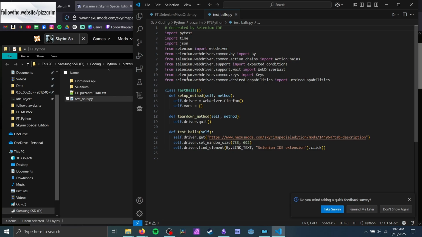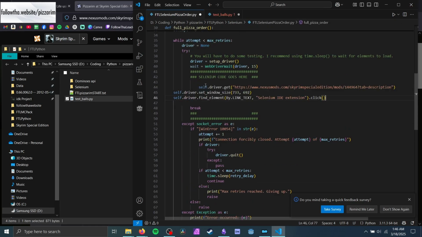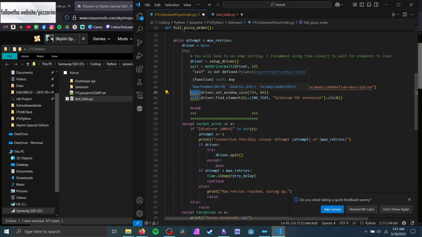So you'll see it says class, whatever, def teardown, all this. All you need is self driver get, this stuff down here. This is what you need. So we're going to copy this and put it into our Selenium code goes here section. Make sure that it's properly tabbed because Python is one of those languages where you need the tabs to be correct. And also we can delete this self here, I believe. And then it should work.